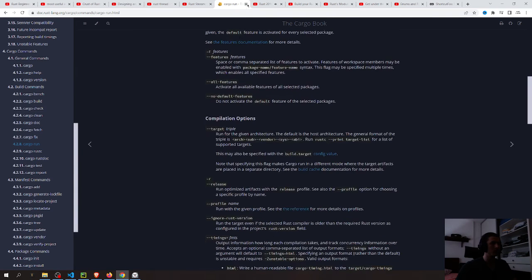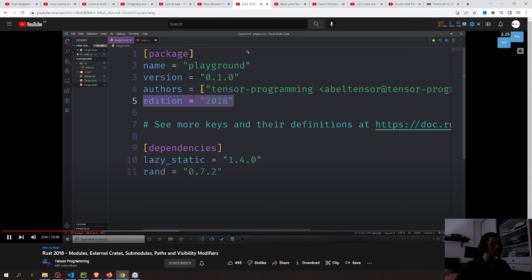Now notice for this project, I've imported two libraries, Lazy Static and Rand, and we're going to use these two libraries in our example. So in Rust 1.0, if you wanted to bring in an external library, you would have to use the keywords extern and crate, followed by the name of the library.